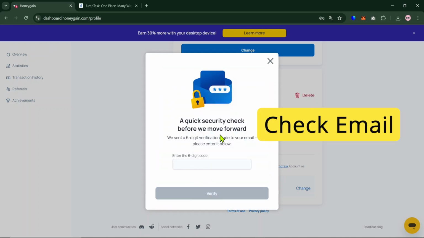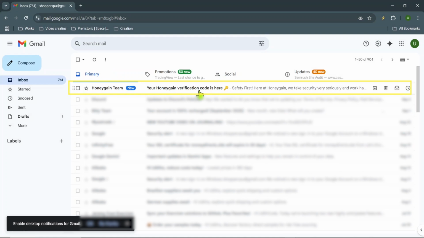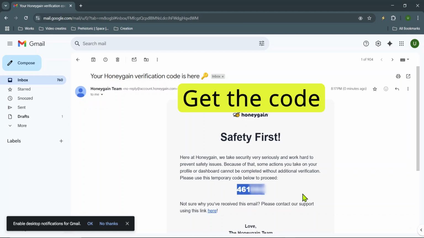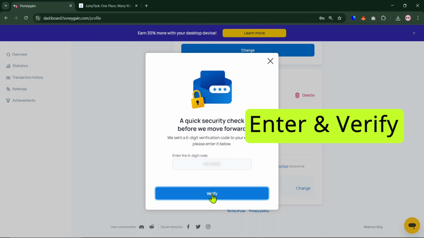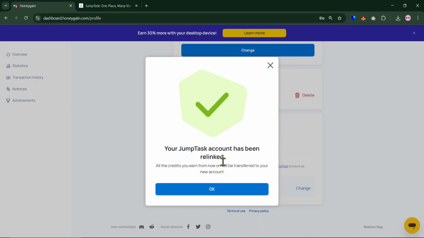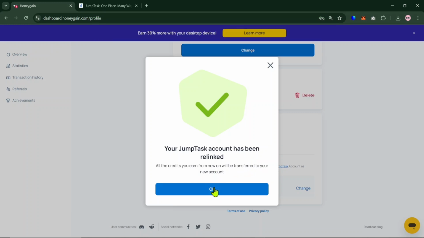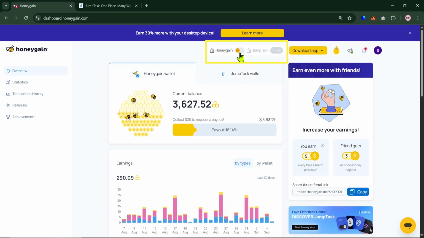Now, check your email for the verification code. Here. Copy the code. Paste and verify. And that's it. We've successfully connected Honeygain with JumpTask. Before you move on, don't forget to switch to JumpTask mode on your Honeygain dashboard.